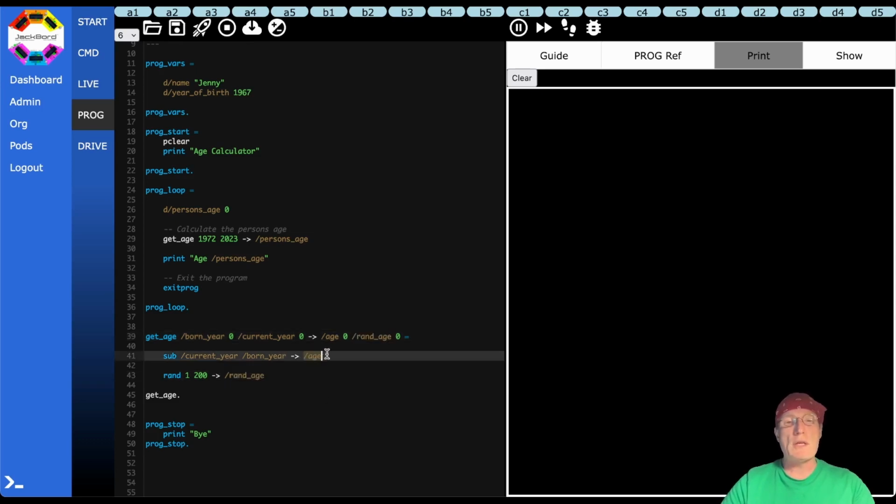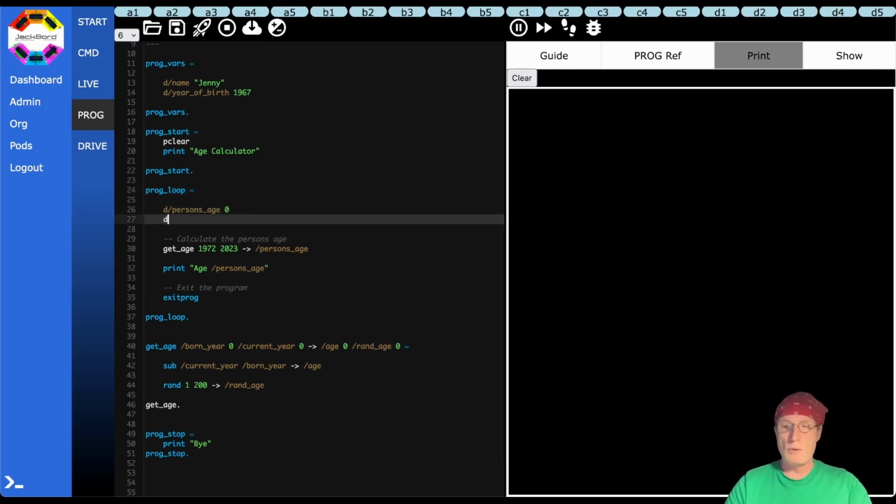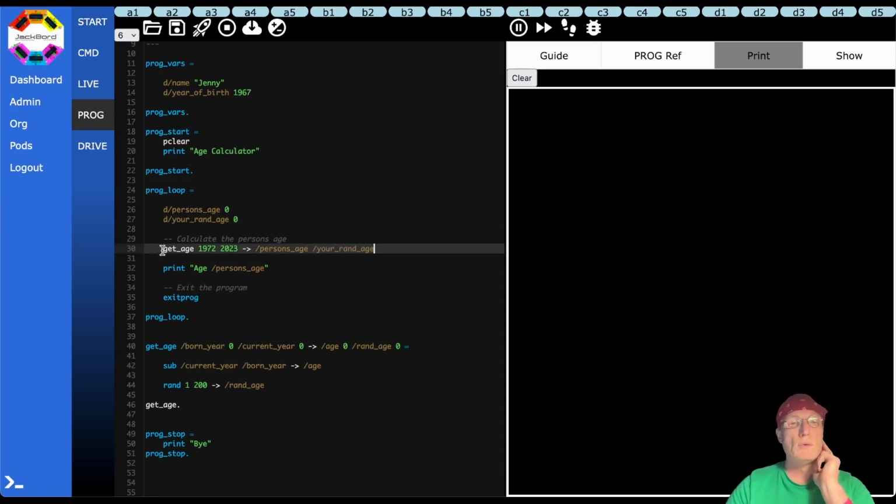So the return values are now 2. First one is the age, the second one will be the random age. So up here, what we now need to do is create a new variable called your randAge, and that's going to be an integer. So this will hold the result. So we're going to take that and add it to the call to getAge. And so what's going to happen is it will do what it did before, calculate it, and return the person's age, but then it's going to return a silly random number between 1 and 200 years.